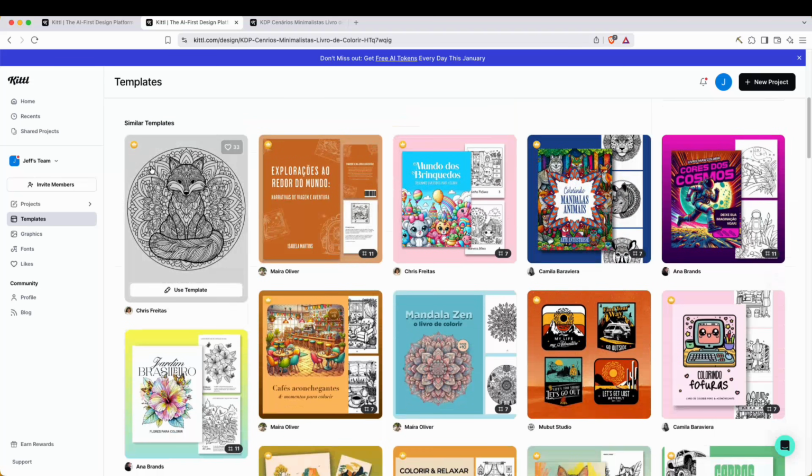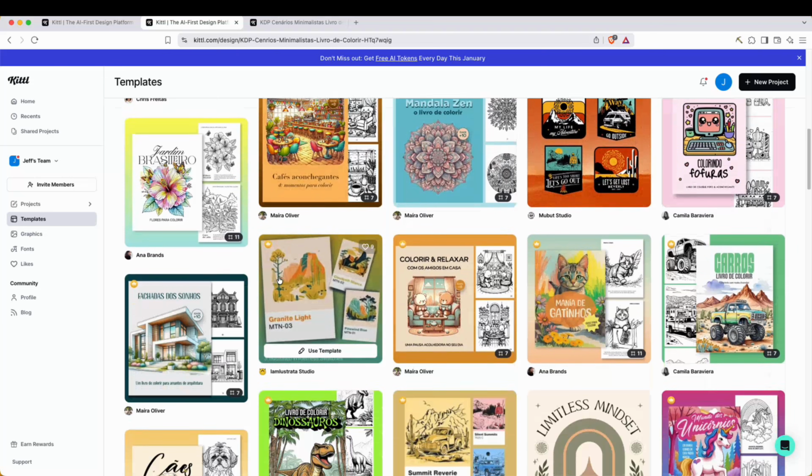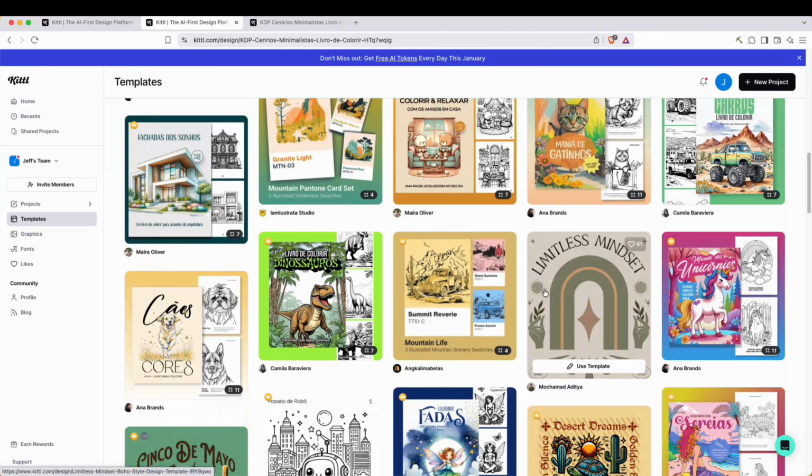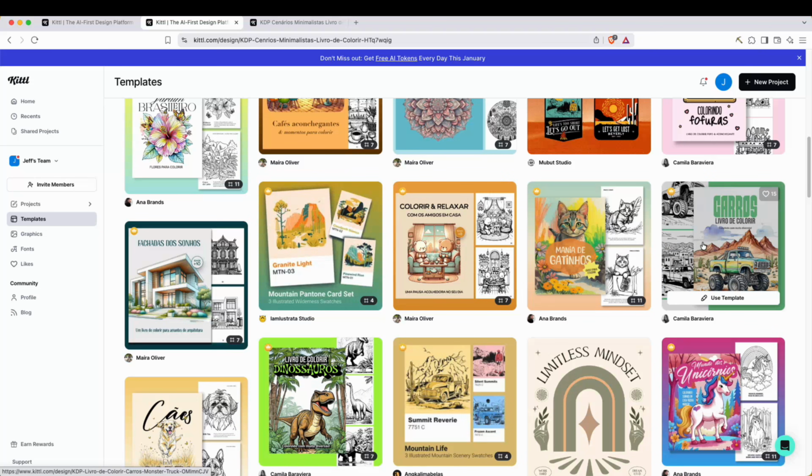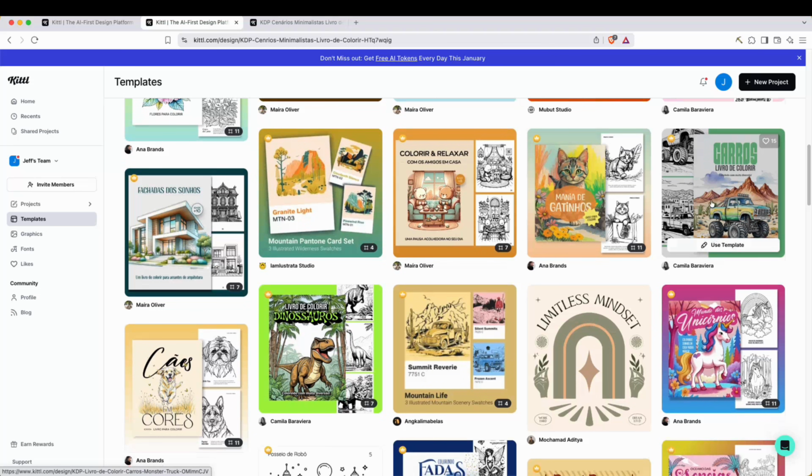Now, going through here, you can see some similar templates, and this is very helpful because you can see other types of books here. For example, here's another good one. These are going to be exterior homes. I see another one right here, monster truck coloring book, which I know in KDP is a very popular niche.